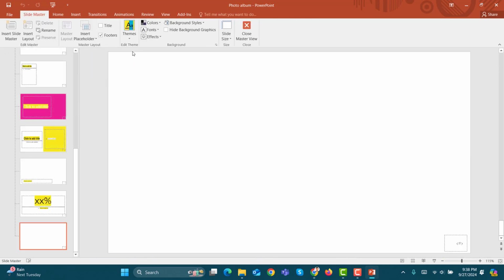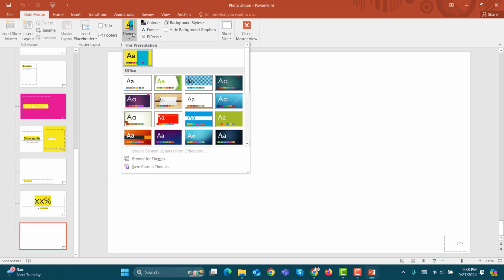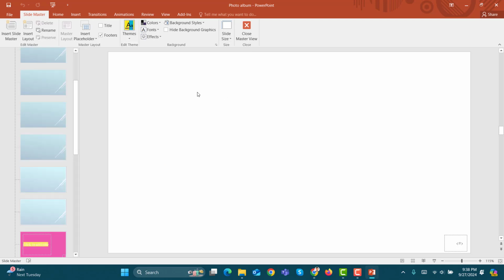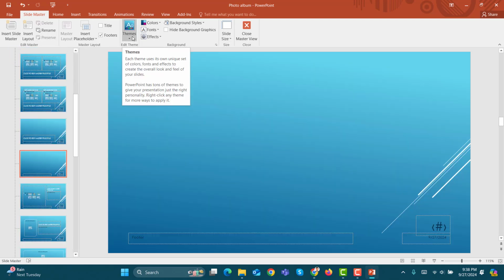Step 3. At the top of the Slide Master view, click on Edit Theme. Here, you'll find a variety of templates and themes you can switch between to update the look of your slides.